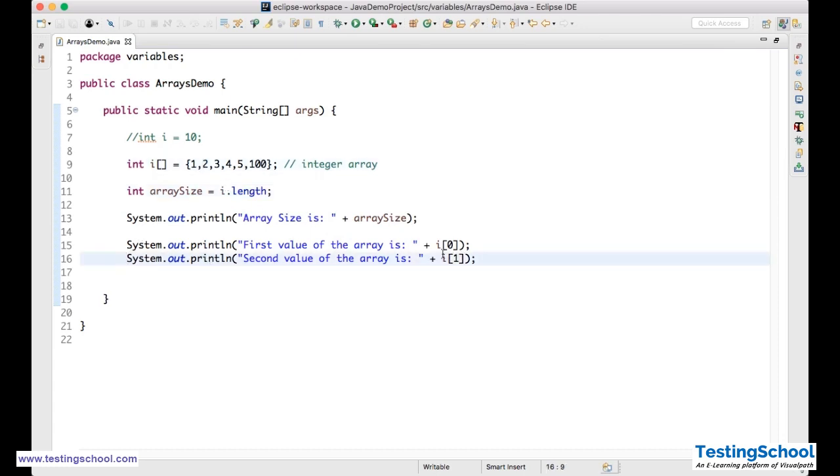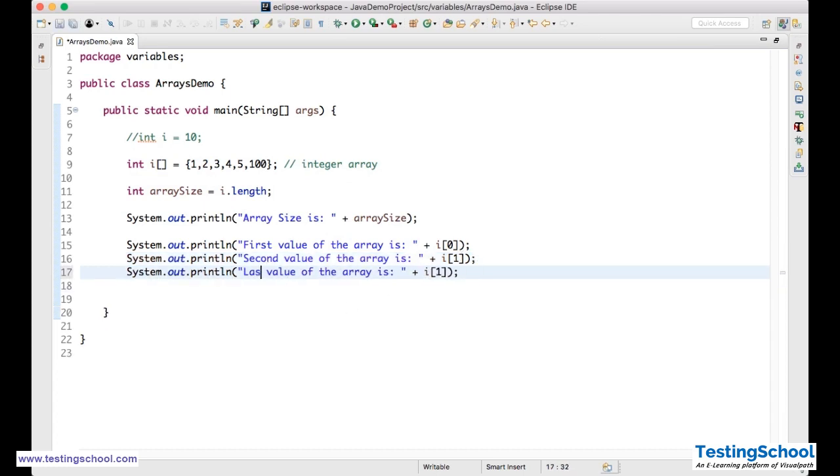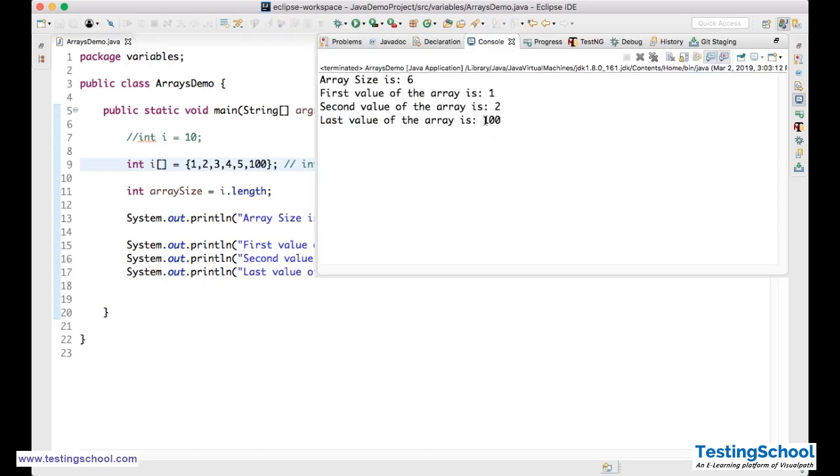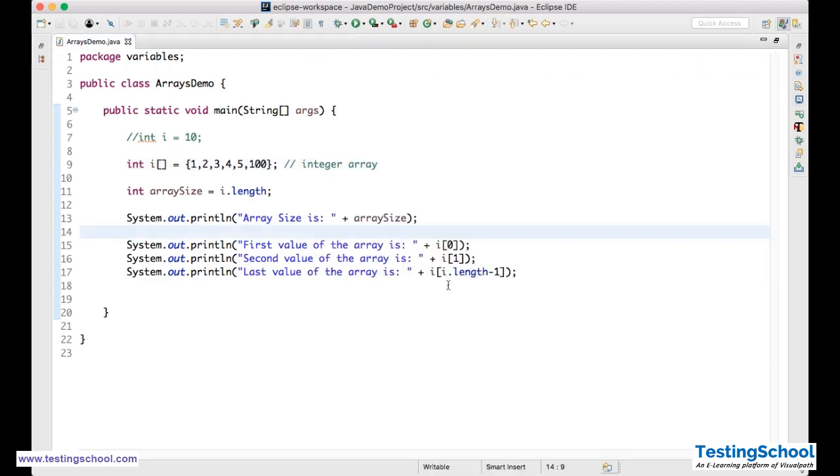And the same way, if I need last value, okay, last value of array is, how can I get that? We have seen in the string. The same way, i dot length minus 1. Length will give me full number 6, but the last index is 5, 6 minus 1, 5. So it will become i of 5, right? So I'll get 100. When I run this, you see, last value of the array is 100. Okay, so this is how I can get.